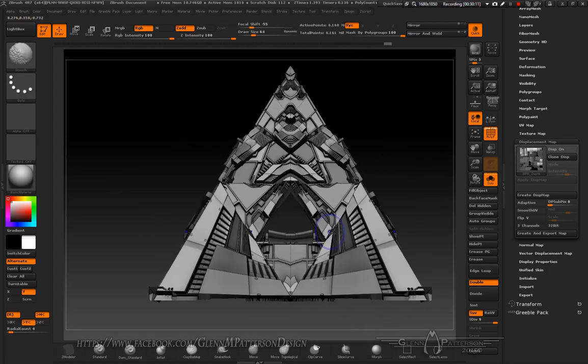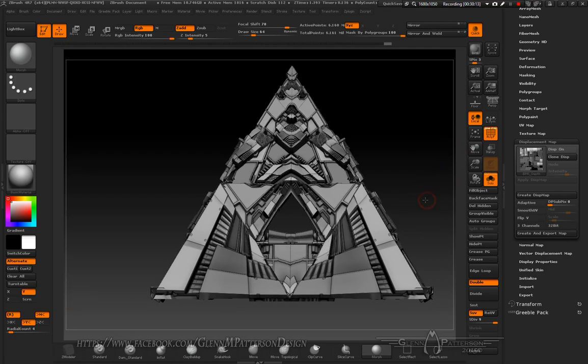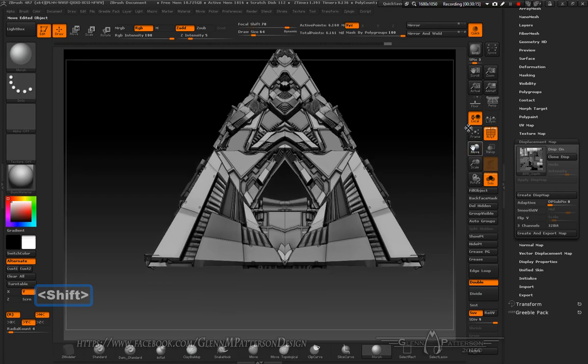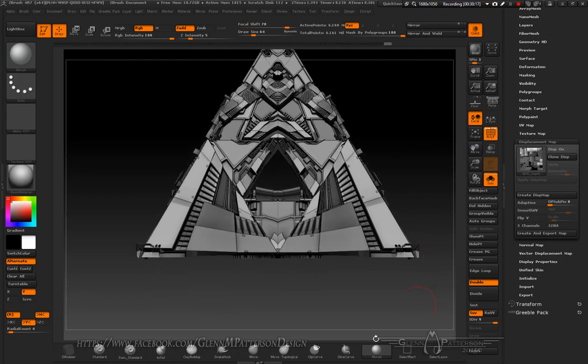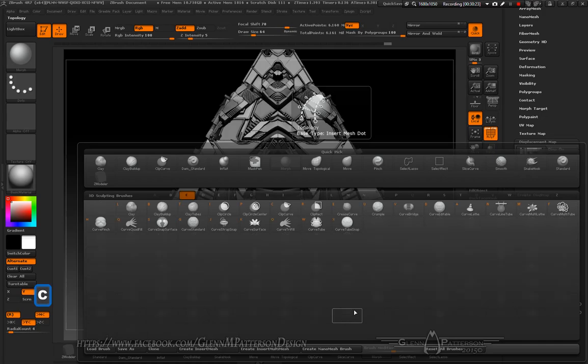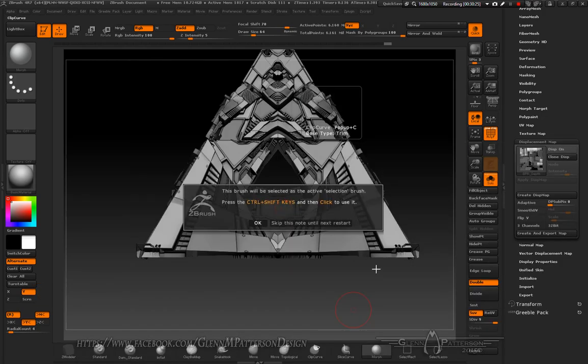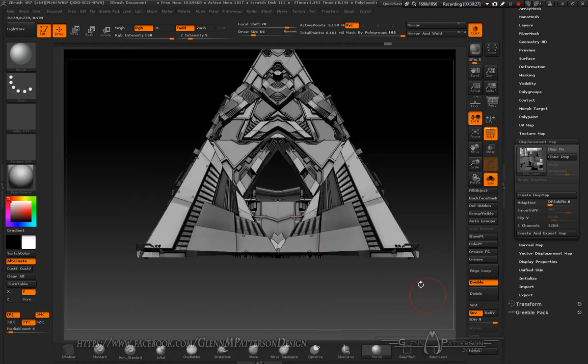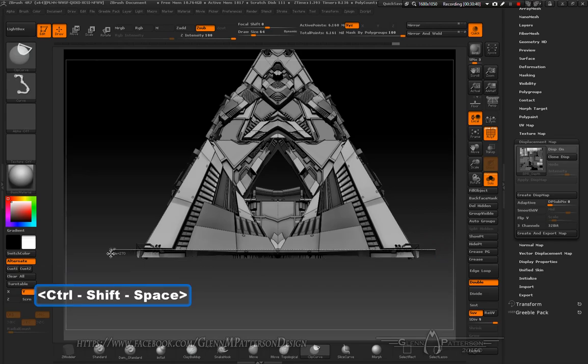And the only other thing I really want to do, I'm not going to get crazy cleaning this up because we still got one more model to displace, is go under, let's see, B, C, and clip curve. That's what we're looking for here. Turn your symmetry back off by hitting X. And I just want to flatten our base.